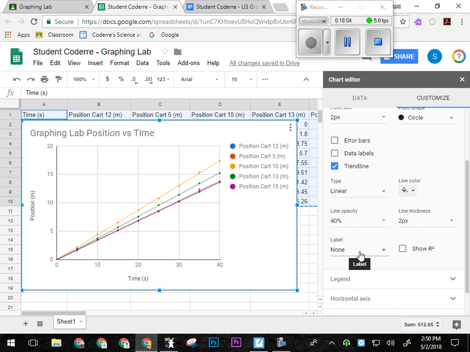Right now it says no label. We want to click on that and use equation. If you watch, my legend is going to change quite a bit here in a sec. All right, so now I've got y equals 0.338 times x plus 1.108. I've got an equation for each cart.